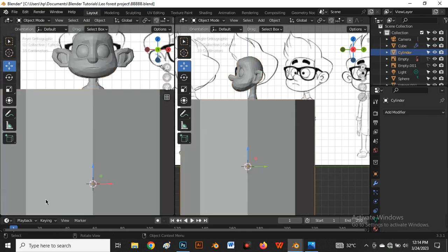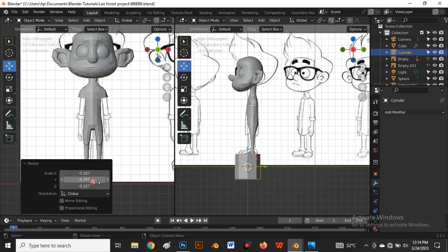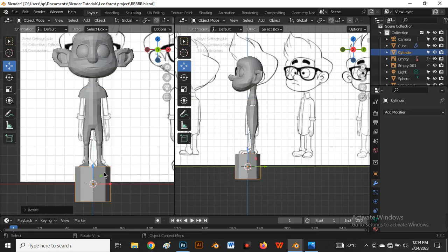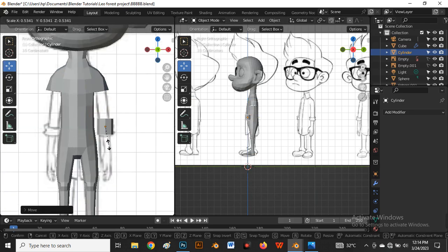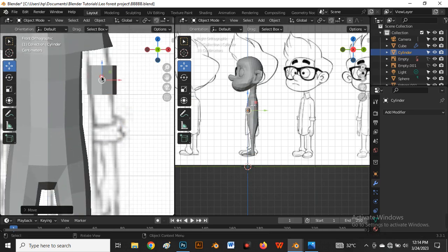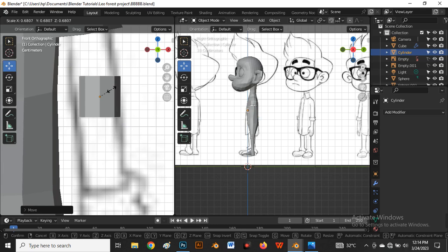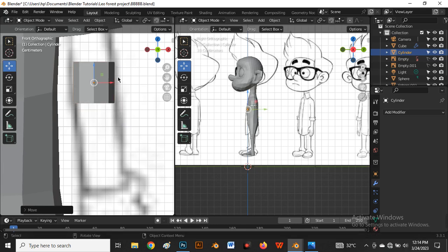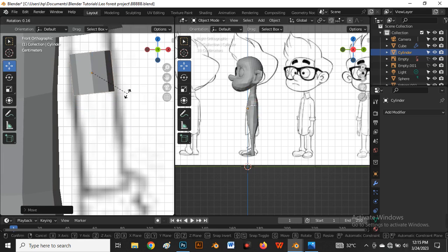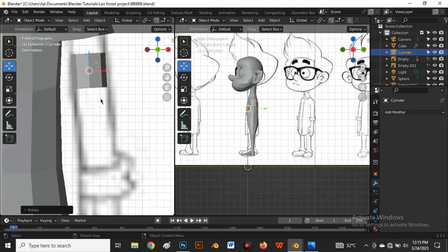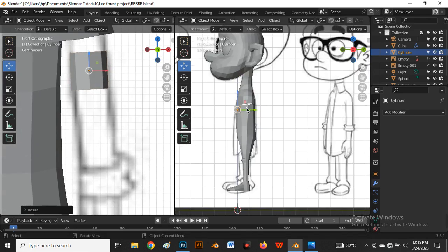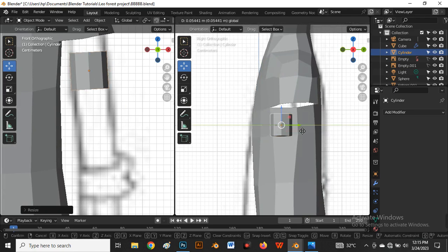So we're going to press S to scale. S to scale again. Move this upwards. S to scale. Bring it to this point. S to scale. Press R to rotate. Let's rotate it this way and press S to scale a little bit, and let's bring it this way also.